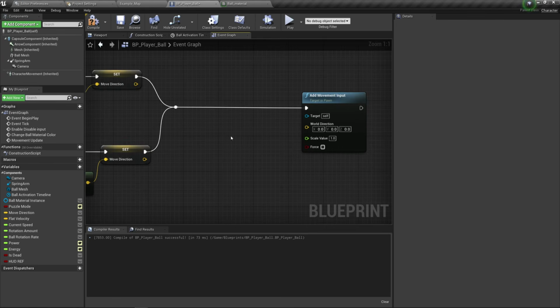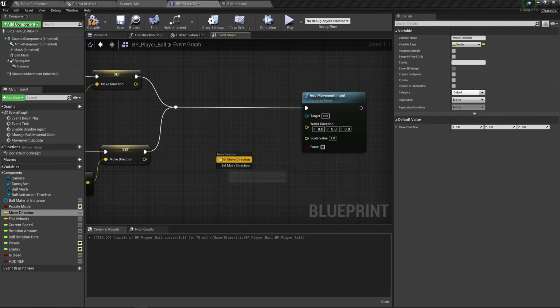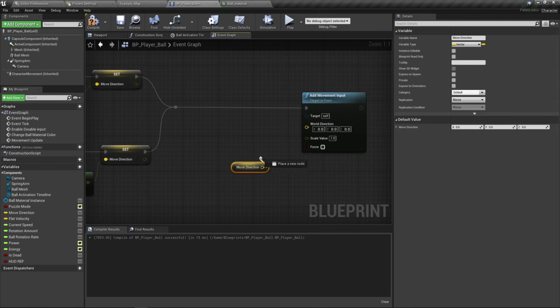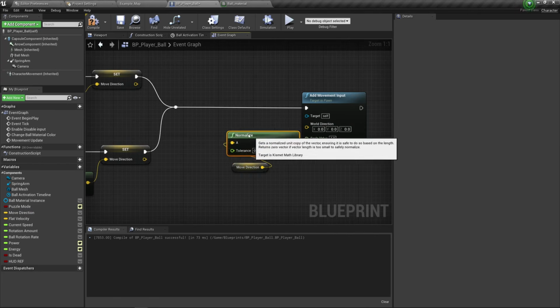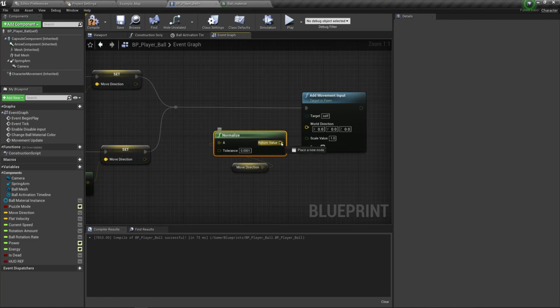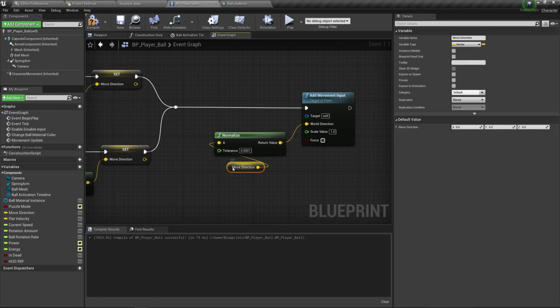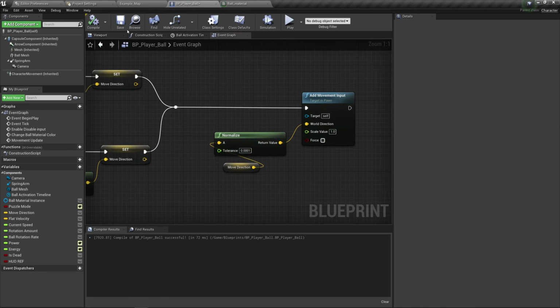Now the last thing that we need to do is get the move direction. So we need to get it and we need to normalize it. So normalize. And now that we have normalized the move direction, we can plug it in over here, and there you go. So compile and save that.